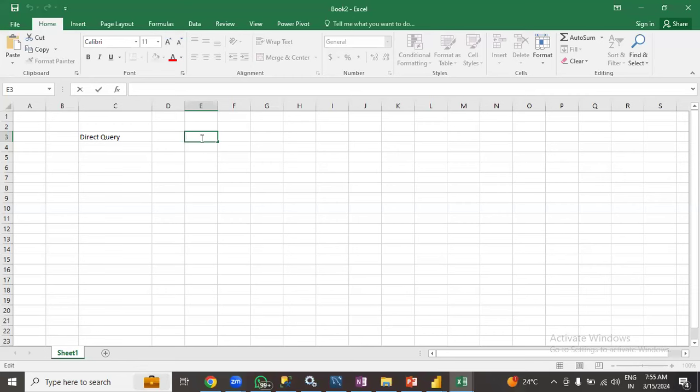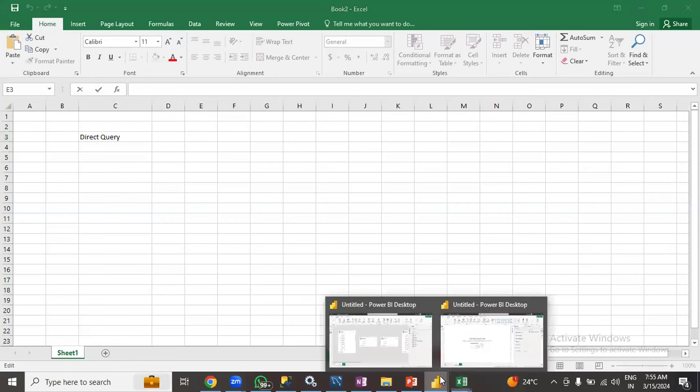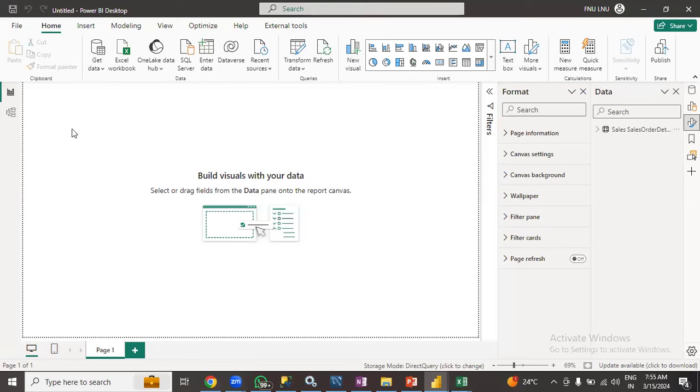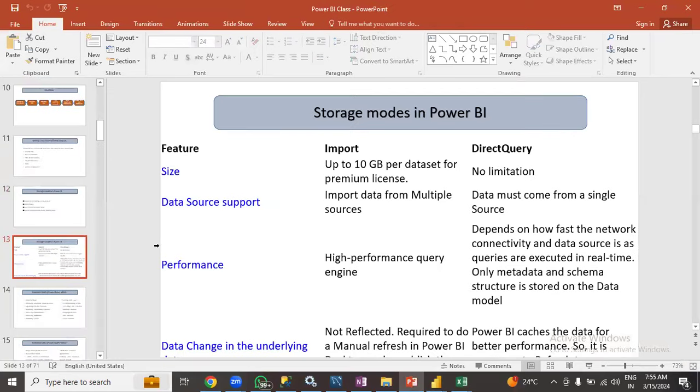But direct query comes with its own disadvantages. And one disadvantage you just quite clearly saw now. What is that? You cannot view the table view, or you cannot see the data view in Power BI Desktop. And there are a few more disadvantages to it. Let me just show you what those are.